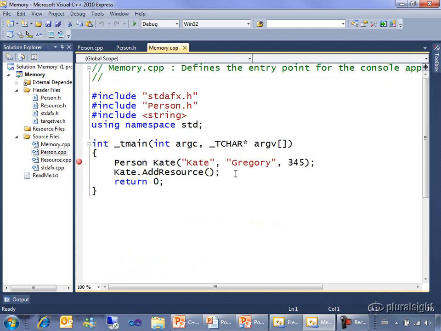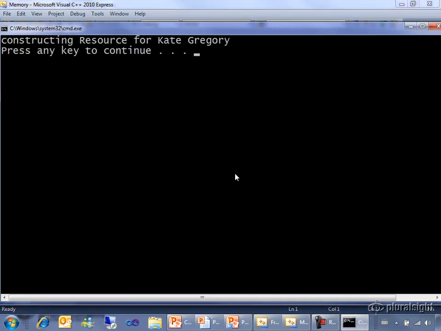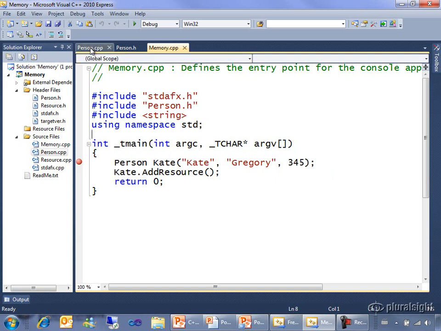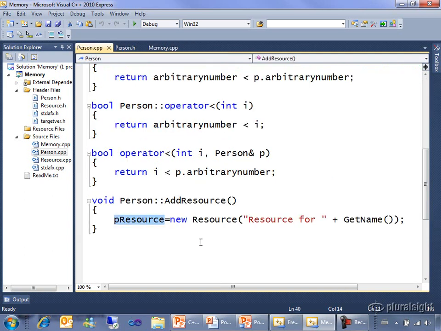Here I make myself a local person. I'm going to call addResource, and then I guess my work is done. Let's see what happens. Constructing resource for Kate Gregory, and we're done. So this is a memory leak. We never destructed it. That was foolish. Now there's nothing wrong with allocating my resource out on the free store with new. In fact, it's the only way that I can get a resource that lives longer than this function.